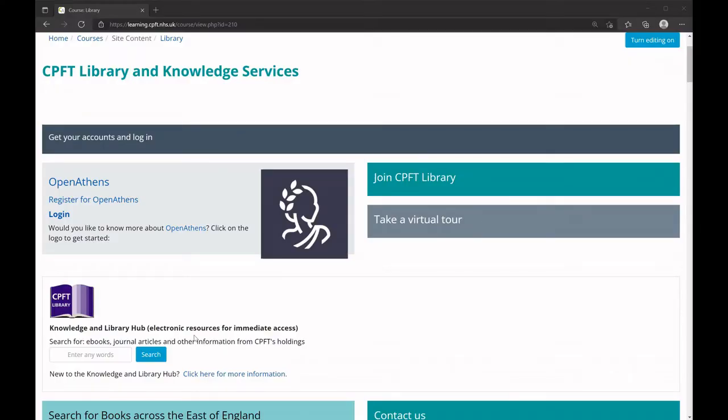The Knowledge and Library Hub is a tool that brings together all of the resources that you can access through your Athens account. That's all the books, all the journals and all the guidance. And it lets you search through all of them from a single, simple interface. It will match whatever terms you enter to anything that might be useful in its holdings, regardless of whether that's a book chapter, a journal article, or anything else. So let's take a quick look at how that looks in action.